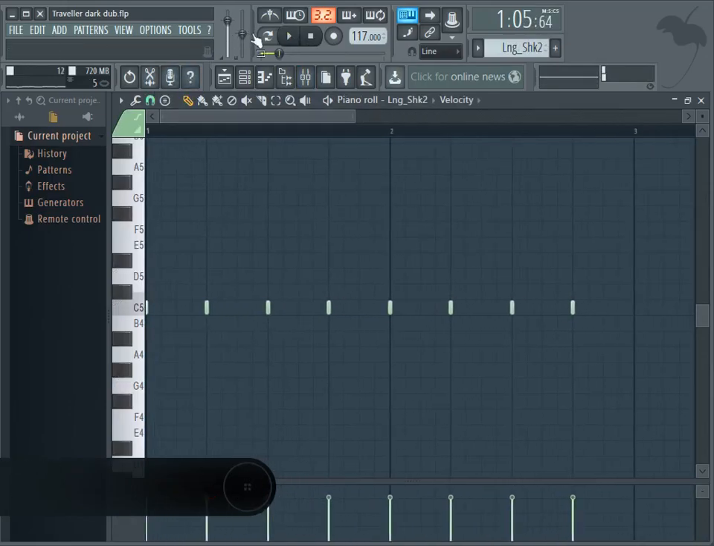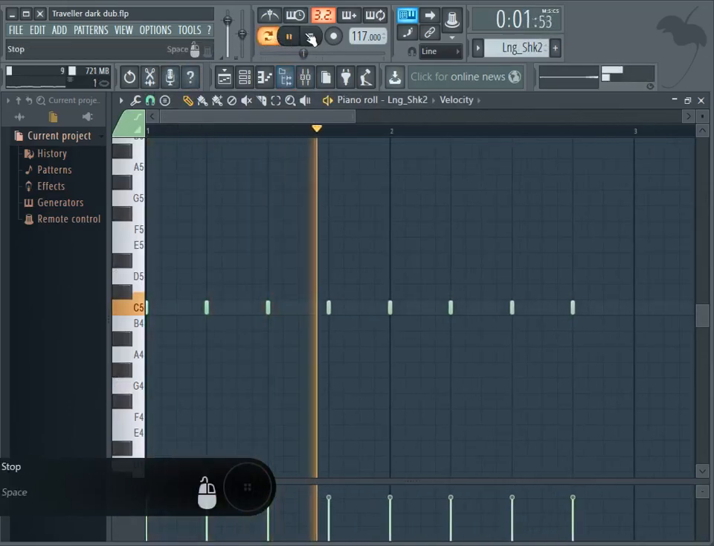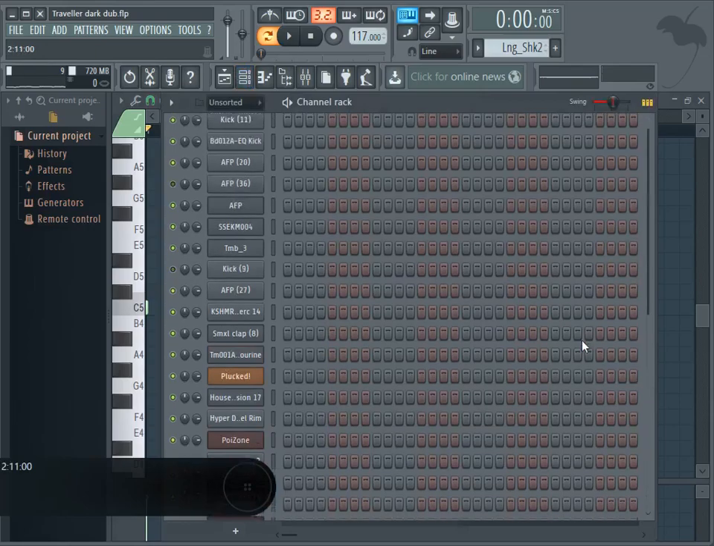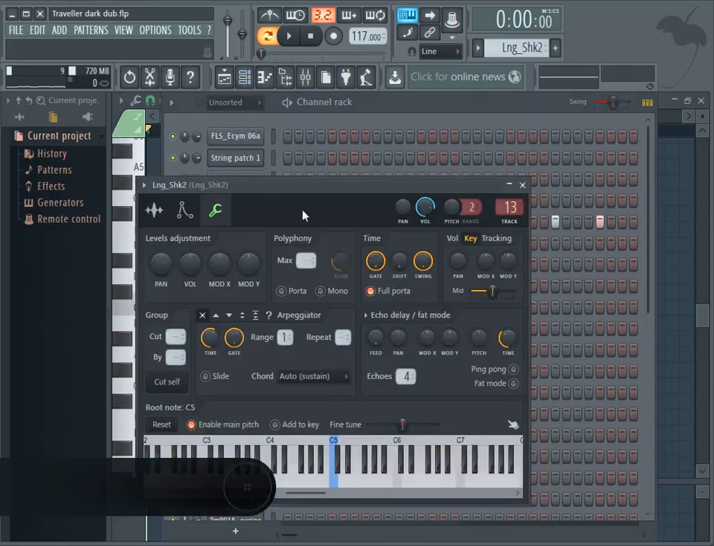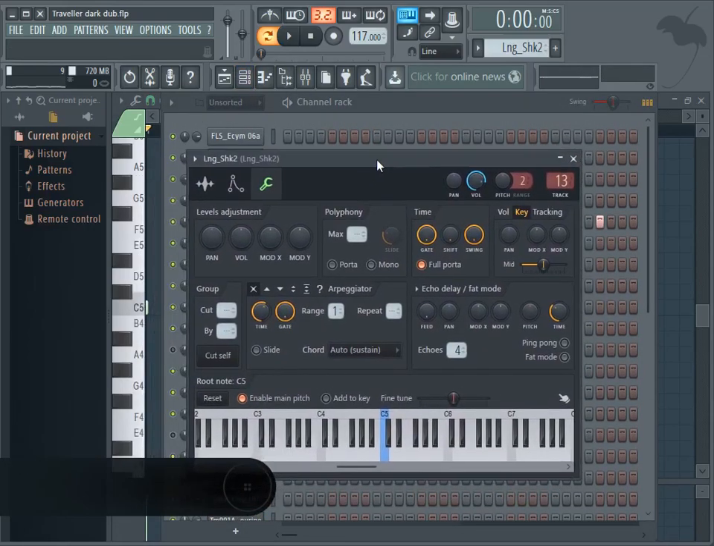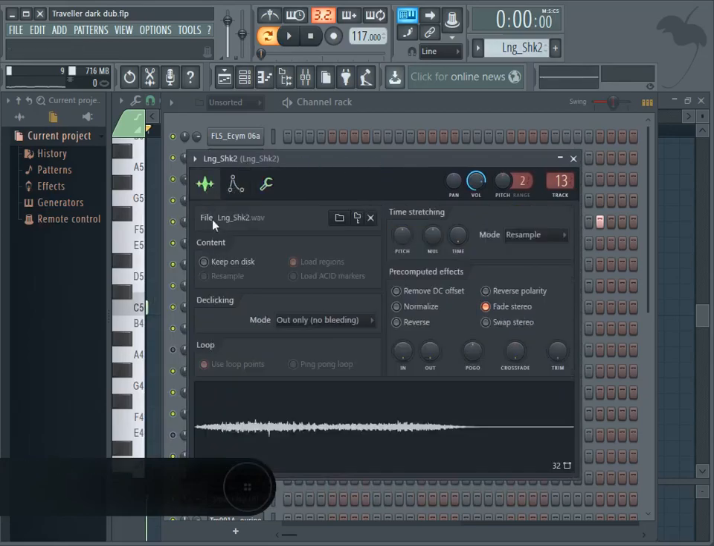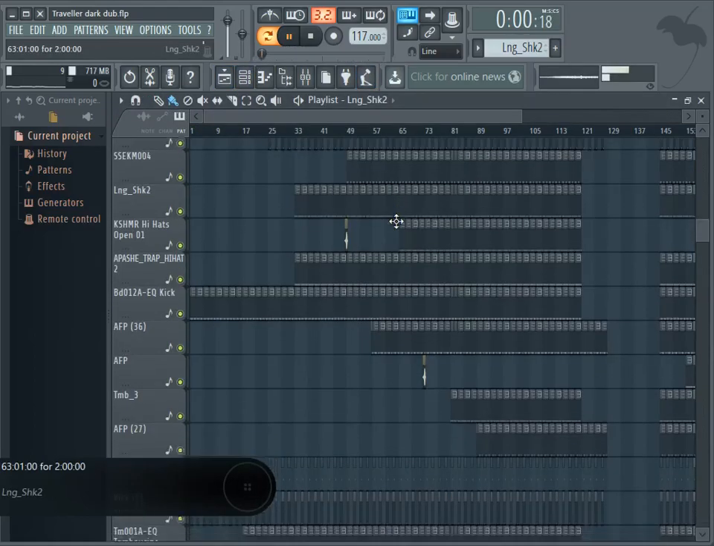So this small shaker first is simply layered with a kick, and moves from left to right. I think it's supposed to be here. Yeah, the stereo is faded from the left to the right. You can hear, for example, if it's not there. I think you can hear the difference now.